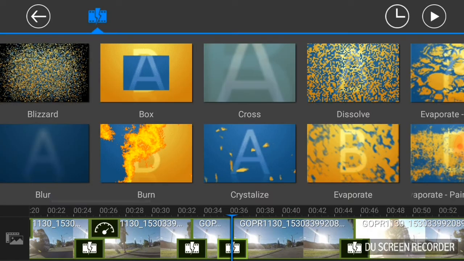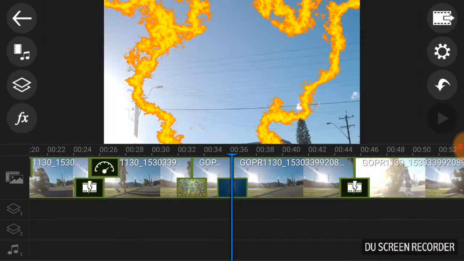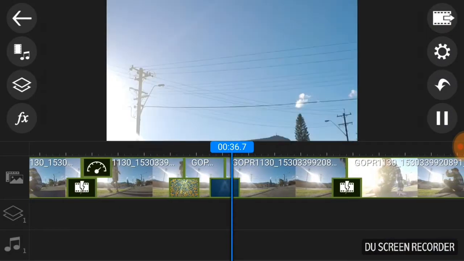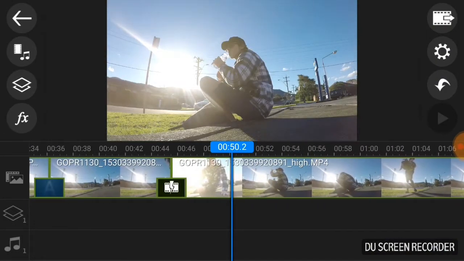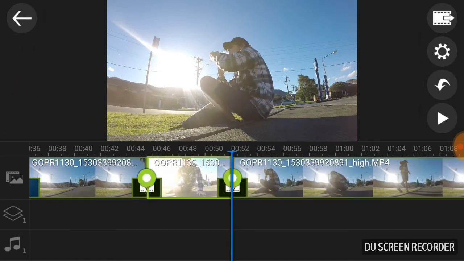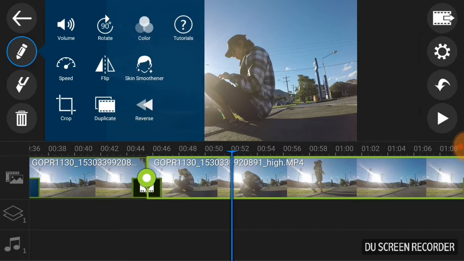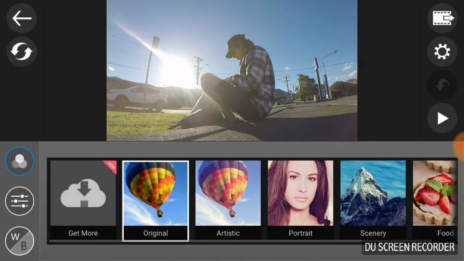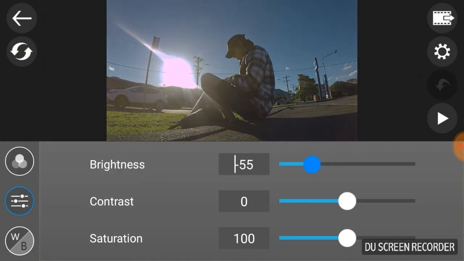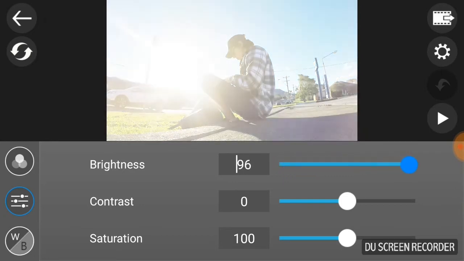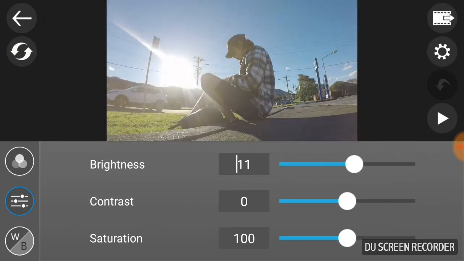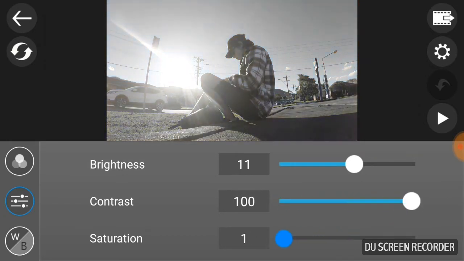Up next, we can add more transitions, because transitions make your video better. You can also change the color of the video too. Simply, by pressing on the video, pressing the pencil icon, pressing color. So if we don't like it, you can go here, you can adjust the brightness to make it more dark or more bright. Adjust the contrast to fix the contrast of a video. Change the saturation to make it better.